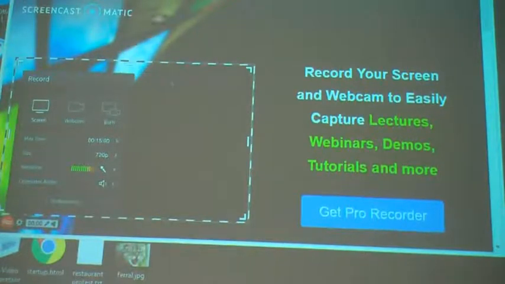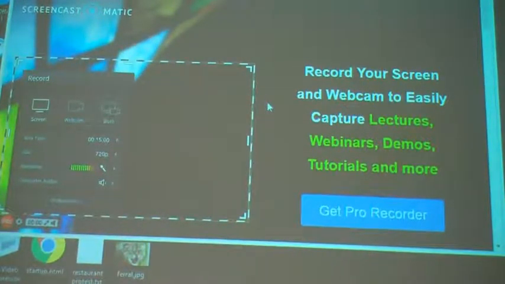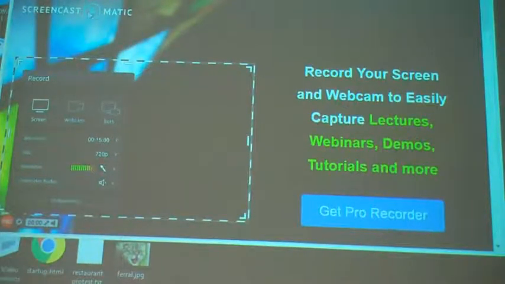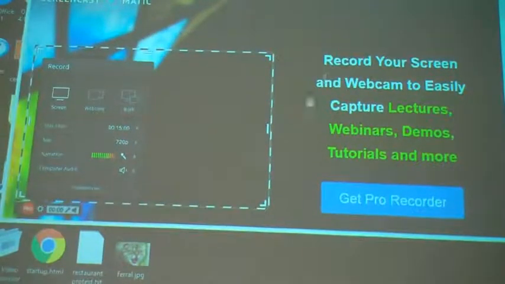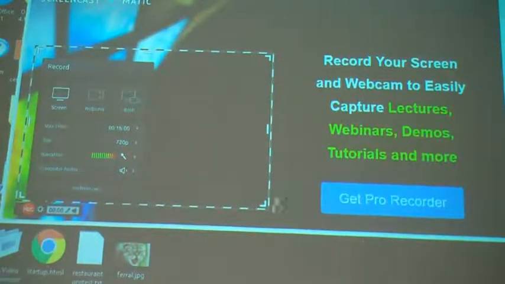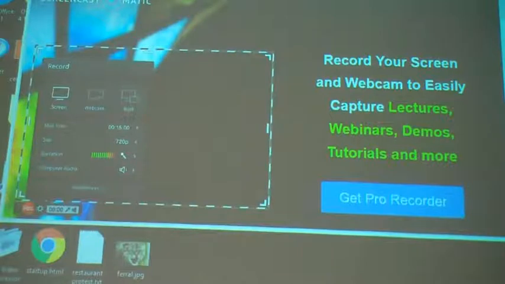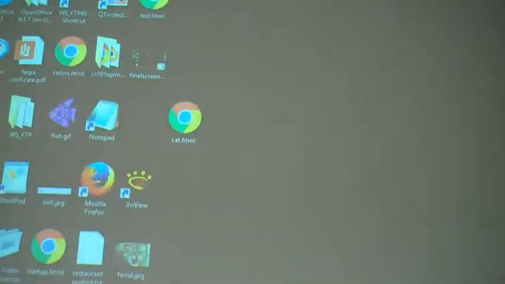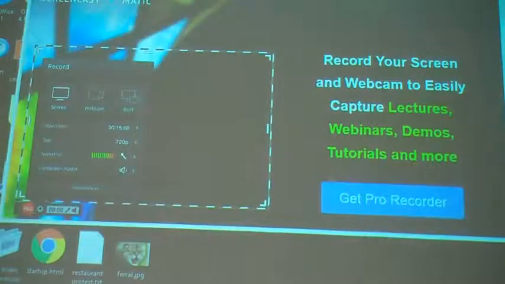Anyway, so here's Screencast-O-Matic, and I don't want to get the Pro Recorder. I can't record. This is the problem I had before with this thing. You won't get this, by the way. This won't happen to you because you've never had the program before. But I had it installed in here at one time, and I uninstalled it, and I think that caused it some kind of problem.